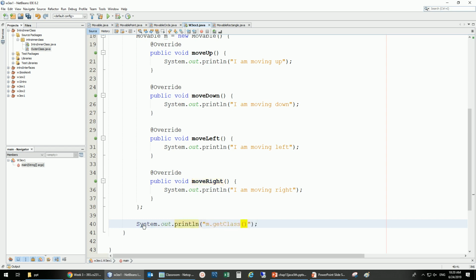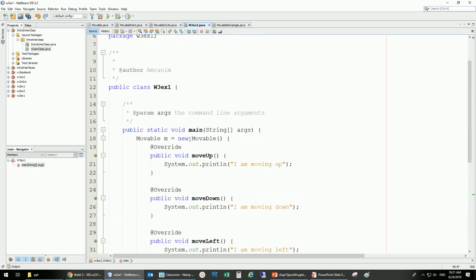Let me just do this. So what do you expect to see here? Remember the getClass? We were talking about getClass and instanceof, what's the difference? So getClass gives me the data type of this object, the class it belongs to. Now, the class it belongs to is some kind of anonymous class. So what's the name of that class?